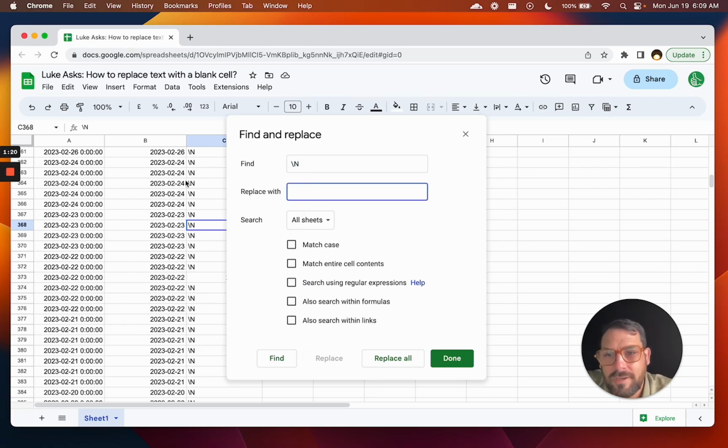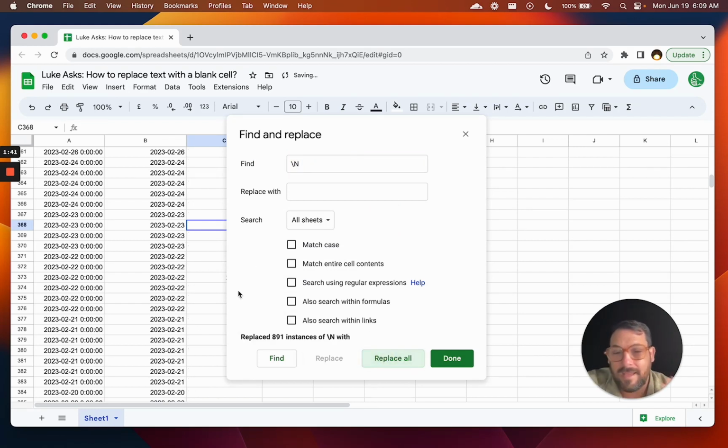If we want to replace it with nothing, with a blank, we will literally leave replace with blank. For this, I am searching on all sheets. You can change this to this sheet if you don't want to change it on other sheets, other tabs here. And literally, all we have to do is enter this slash n and click one button, replace all. That is all we have to do.